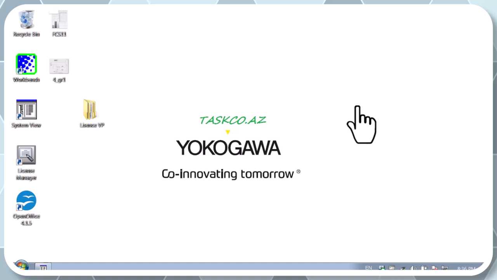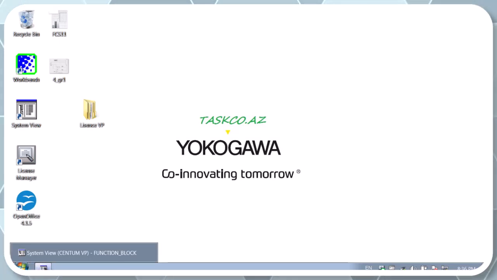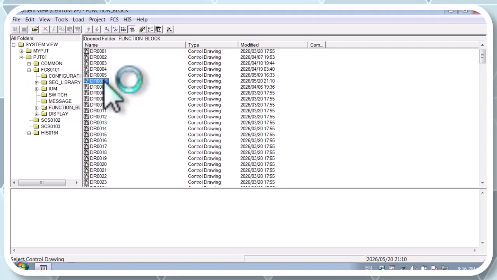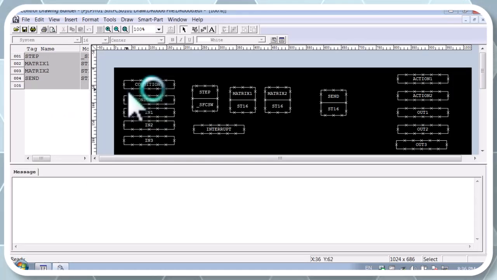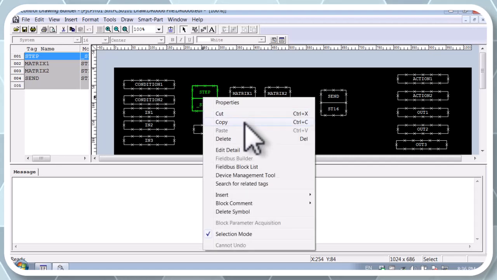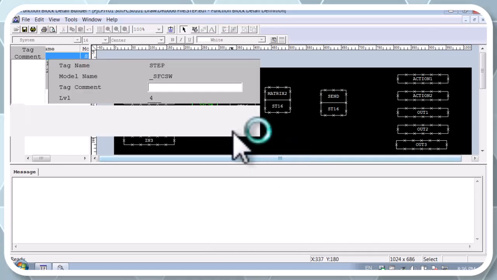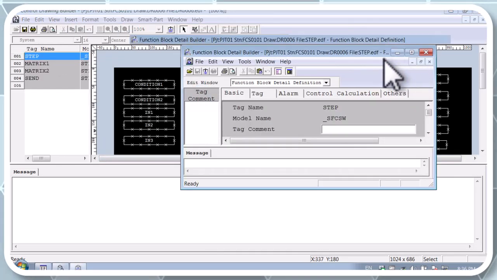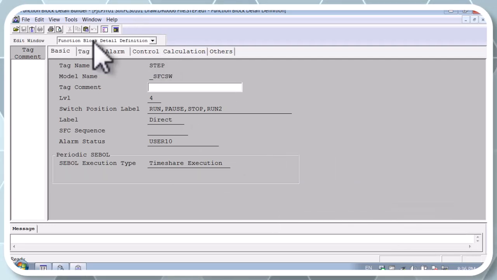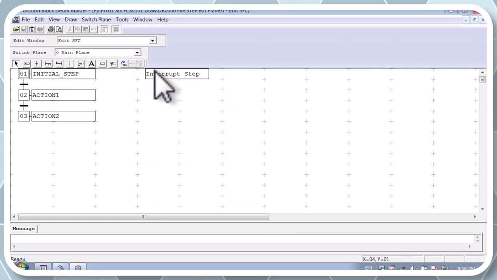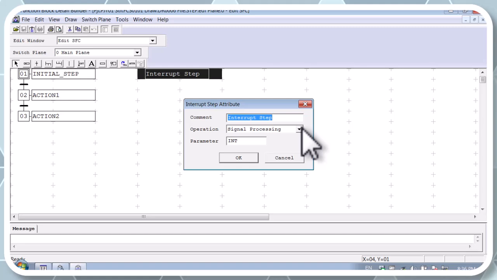And firstly, let's open our system view, open layer 6, open our edit step blocks, maximize this one and choose the edit SFC, sorry, and double click here.